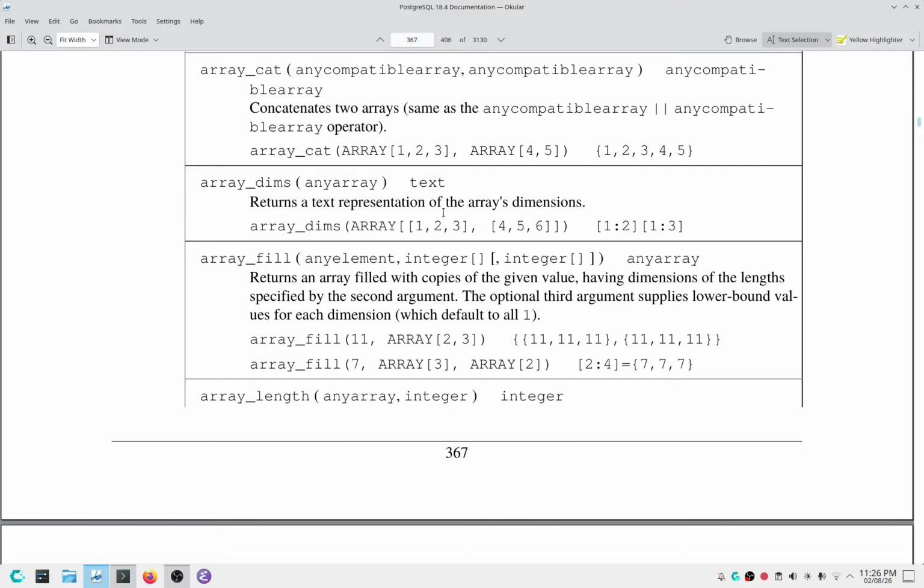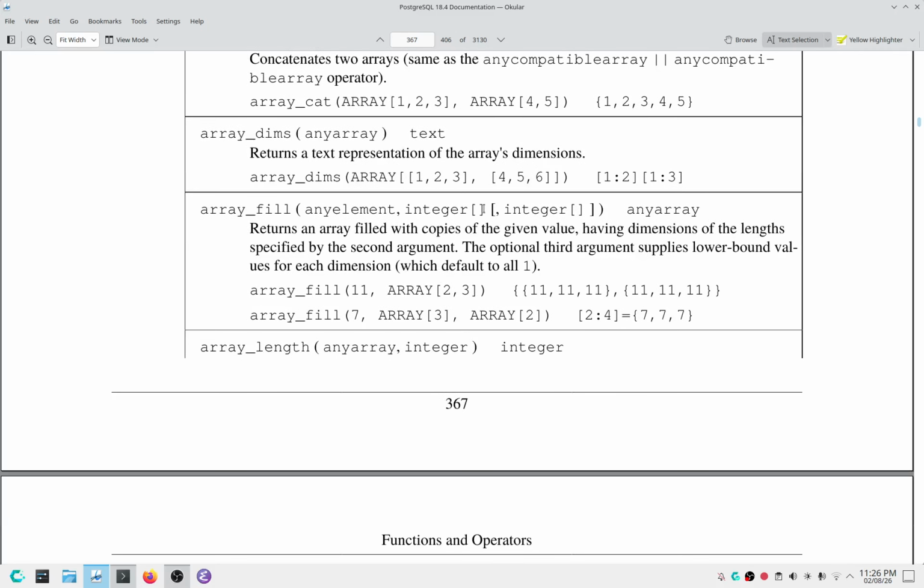Return a text representation of the array's dimension. So the array 1, 2, 3 is here, and then 4, 5, 6 is here. So it is basically a two-dimensional array. So 1 colon 2 and 1 colon 3. Each element in the outer array is a three-element array.